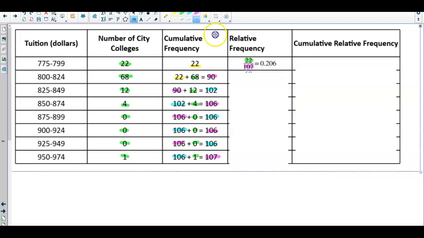So 22 divided by 107, rounded to 3 decimal places, gives us 0.206. Next, we take the value of 68, which is the next frequency, and divide that by 107, which is the total, to give us 0.635. Next, 12 divided by the total of 107 gives 0.112. Next, 4 divided by 107 gives 0.038.